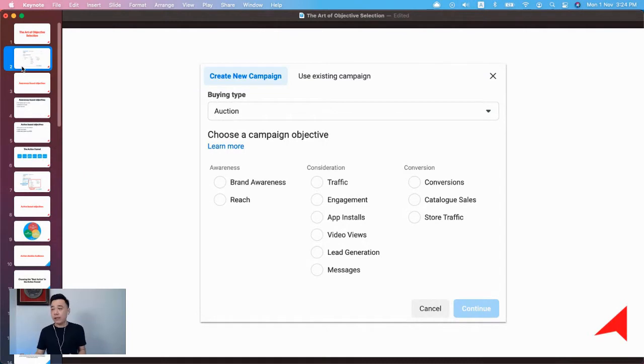Basically, I want to really help you understand the basic fundamentals of the objectives. And I want you to wrap your mind around every single one of them. I will give you advice, which one you should be using, which one you shouldn't. But get your paper and pen ready. Now, basically, when it comes to Facebook ads objective, they are broken down into 2 categories.